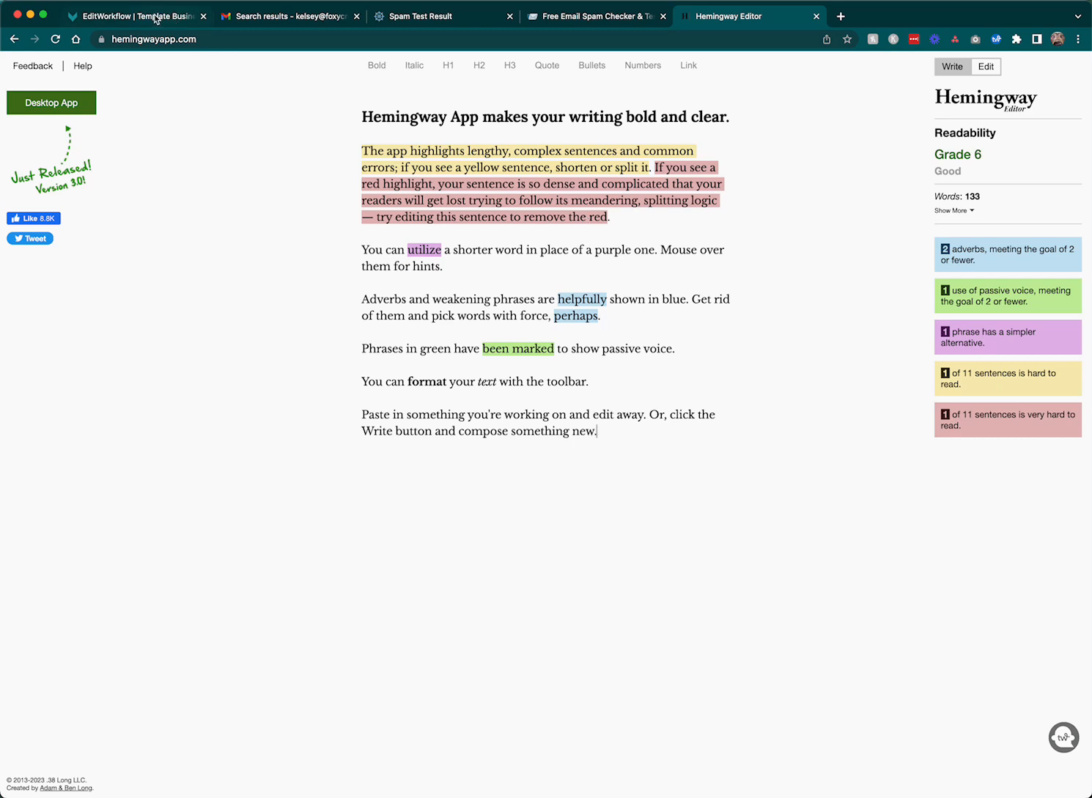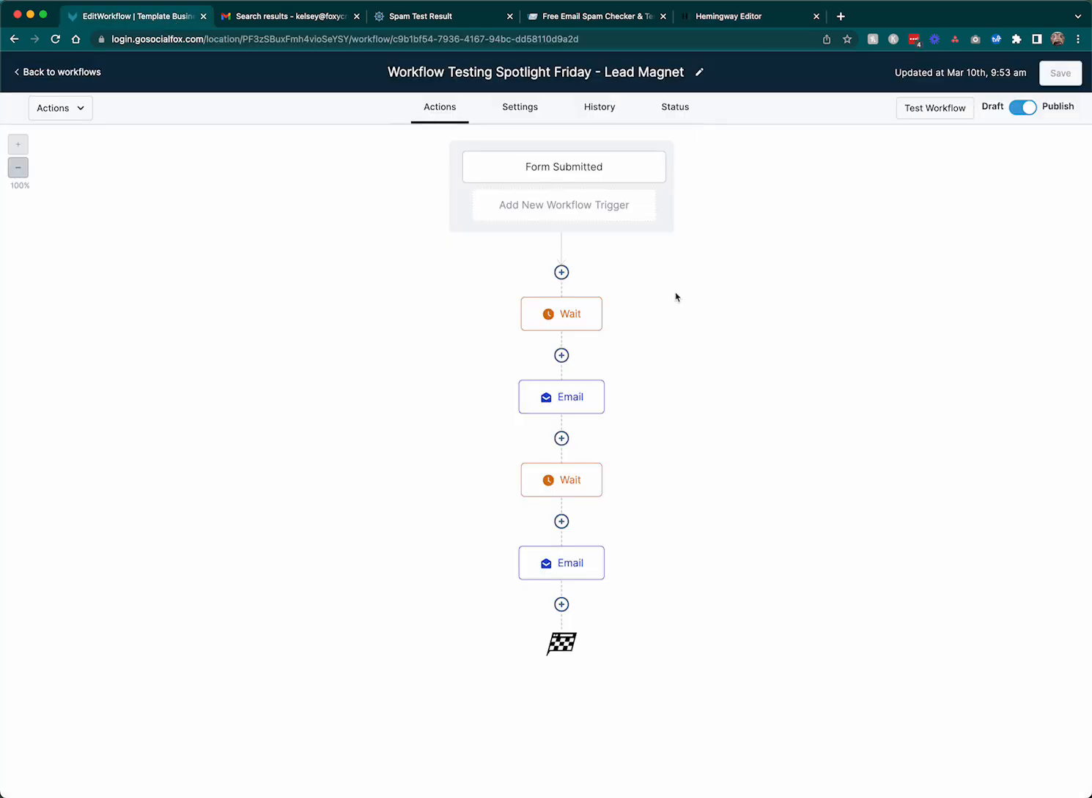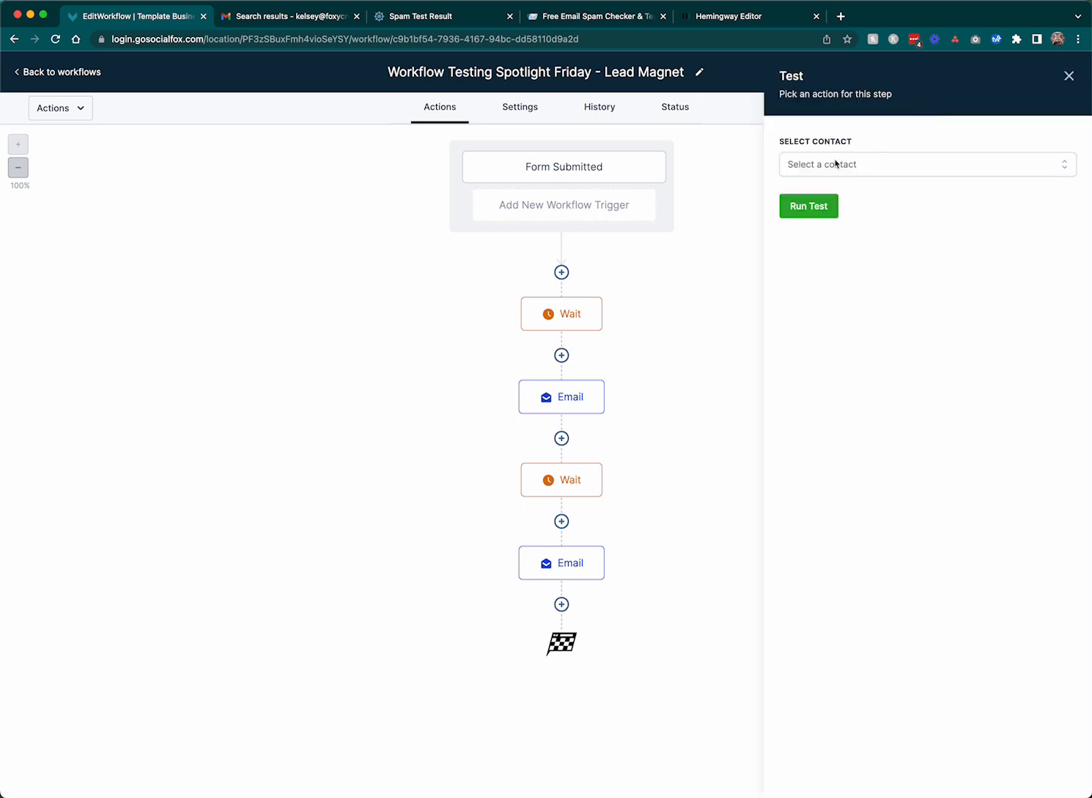All right, so going back to our workflows here, the second way to test a workflow is by adding yourself to the workflow through this test workflow option up here. So you just click here and then you can basically select a contact from this list. So I will select myself to be the contact that's added. You'll just click yourself as the contact and then you'll hit run test.